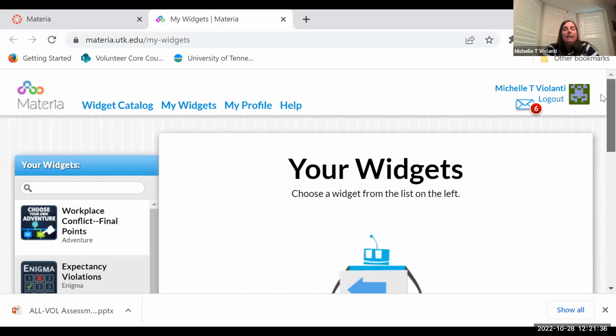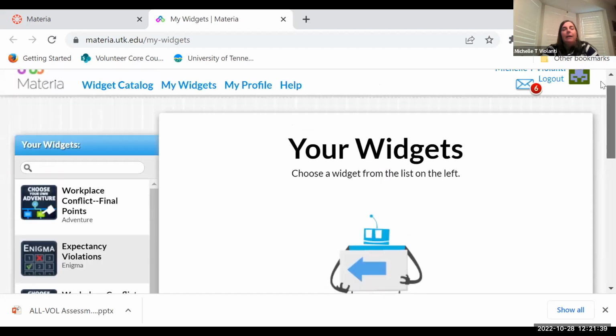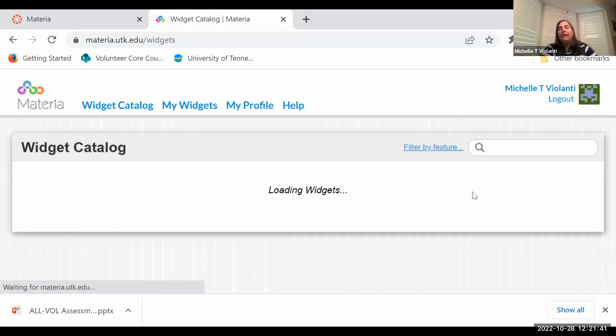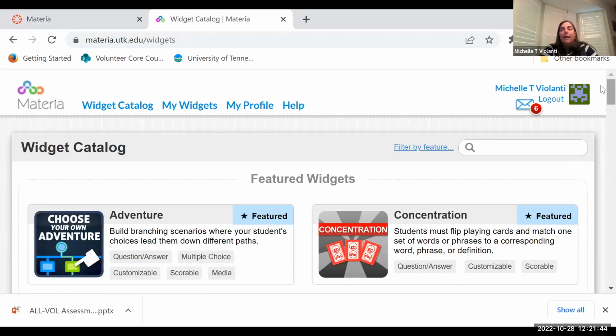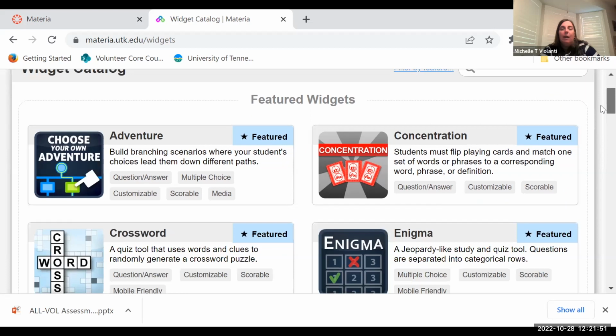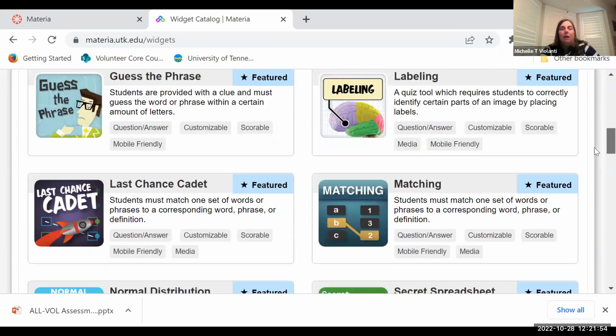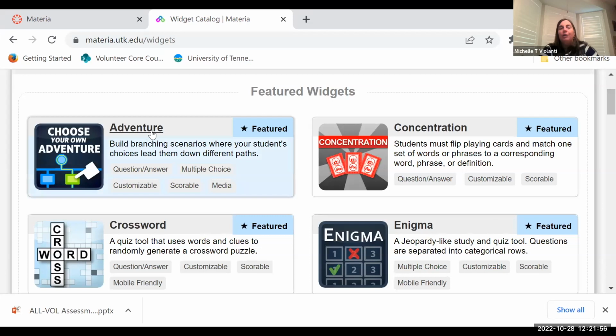And so when we get into Materia, they have examples of all of the different types of what they call widgets that you can use. The two that I'm going to show you today are Adventure up here, which I call choose your own adventure, with respect to scenarios. And then the other one that I'm going to show you is called Sort It Out. And that is a sorting game for the students.